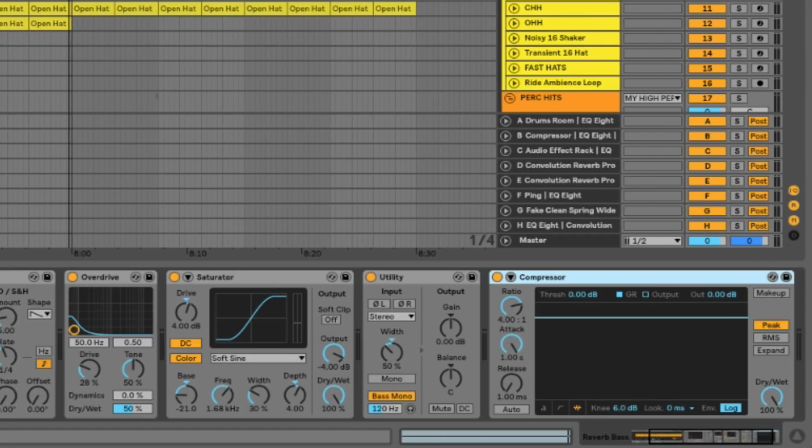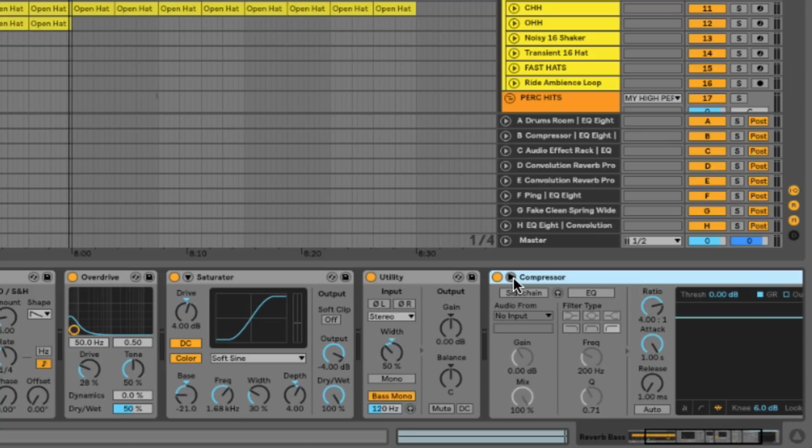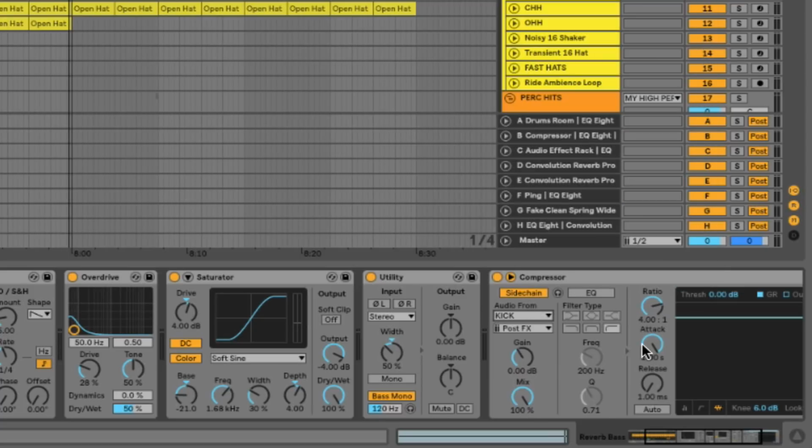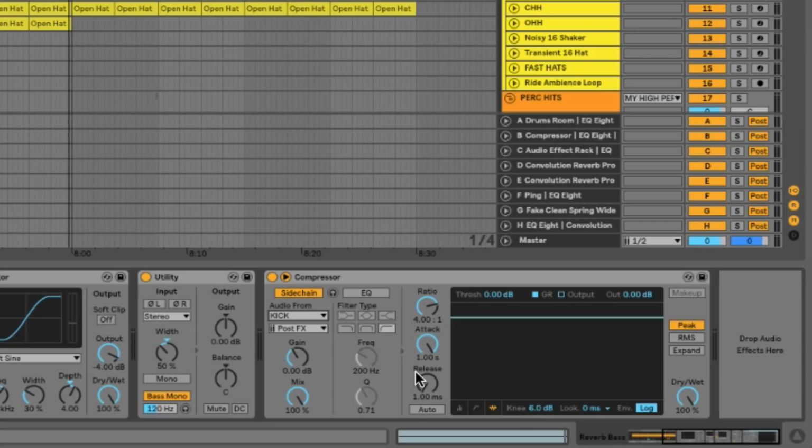Okay, so next up we need to think about space. We need to choose: is the kick going to be more powerful, or is the reverb bass going to be more powerful? And if they're going to be hitting at the same time, then one of these needs to give in, so we need to make room for the other one. So I'm going to sidechain the kick onto this bass. This means that every time the kick hits, the bass is going to move out of the way of the kick.